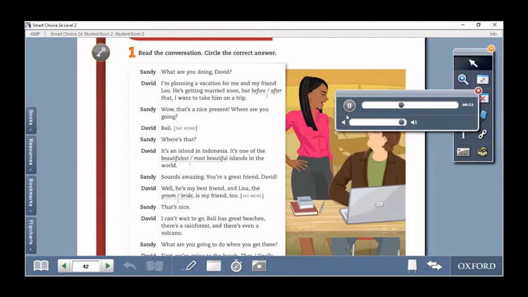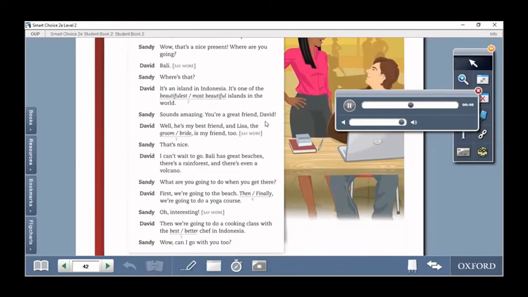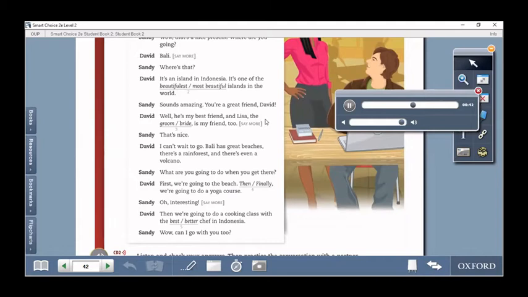Where's that? It's an island in Indonesia. It's one of the most beautiful islands in the world. Sounds amazing. You're a great friend, David. Well, he's my best friend. And Lisa, the bride, is my friend too. That's nice. I can't wait to go.